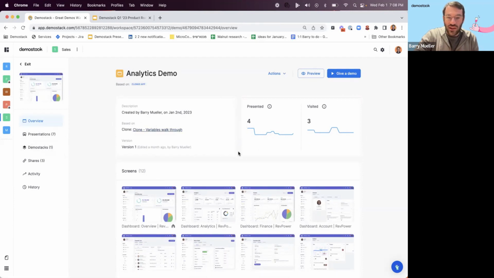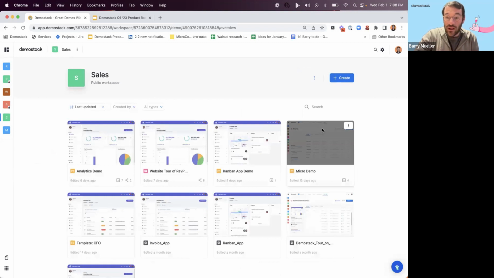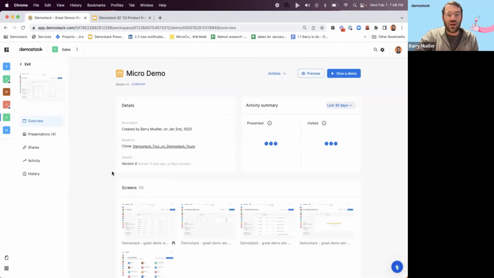That I can also see some of the screens of this demo. I'll show you this one. This is a micro demo one, and as you see, it's pretty consistent throughout. This one I've never shared anything, so that's why there's no data, and you can see some of the presentations.